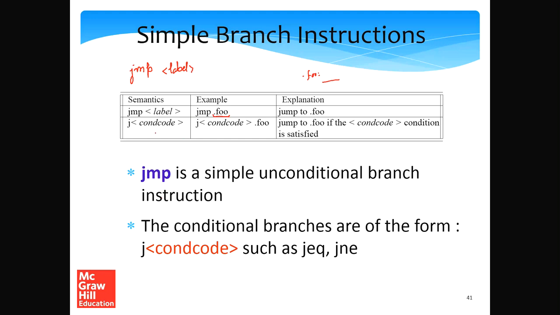x86 also has a lot of conditional branches. Recall that in ARM and simple RISC, the conditional branches were of the form B followed by the condition code. They were instructions of the form BEQ, BNE, and so on. In this case, instead of a B, we have a J. So an instruction of the form JEQ basically means a jump if equal.